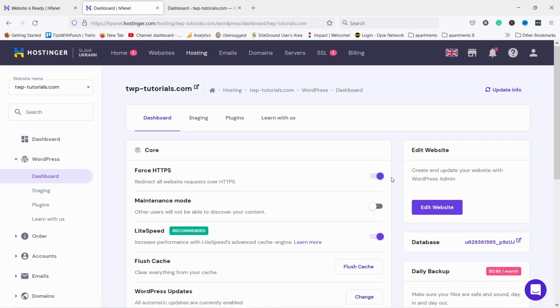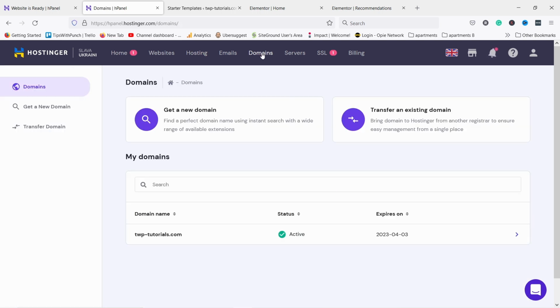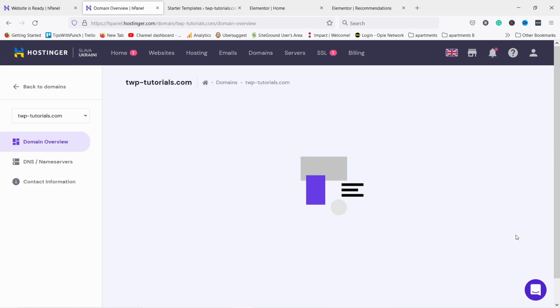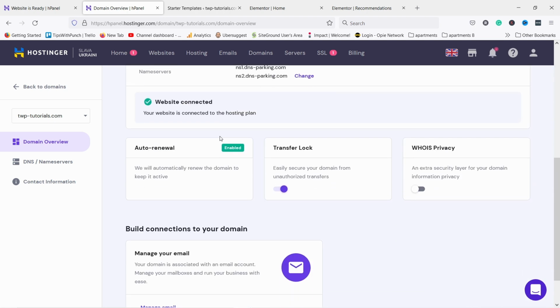Next, let's take a look at how we can hide our personal details from appearing in public whois database. In the top menu, click on Domains and select your domain. Scroll down until you see whois privacy. Click on it to enable.